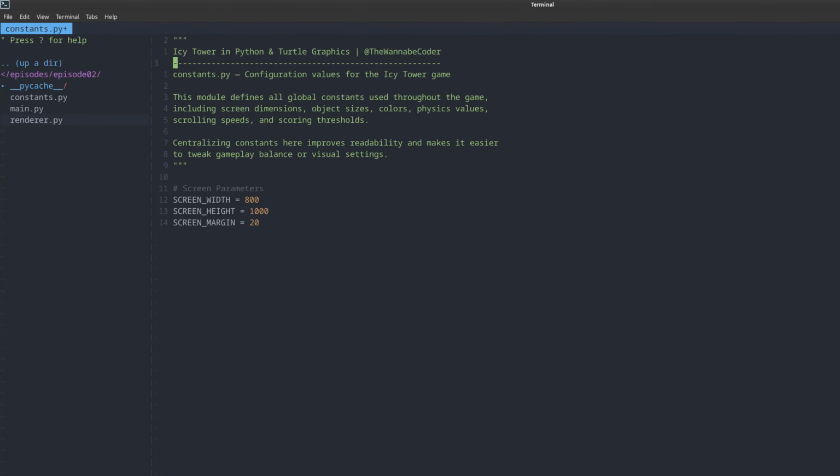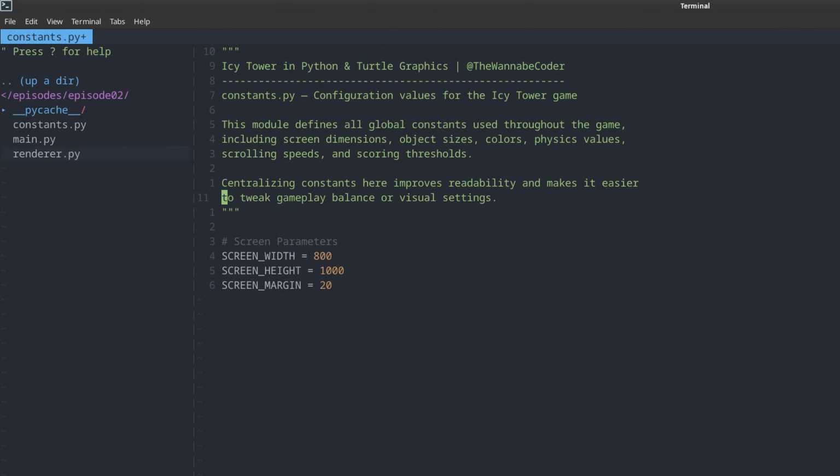Alright, let's start by updating our constants.py file. Go ahead and open it up. We're going to add some new parameters to define the size and layout of the walls, platforms, and player. Now, scroll down to the last parameter we have in the file. Right below that, let's start by writing wall_pixel_size equals 30.